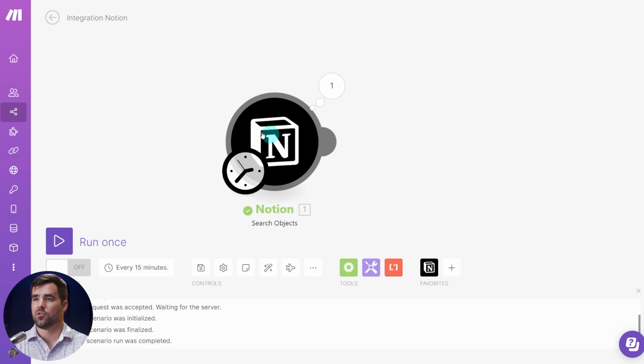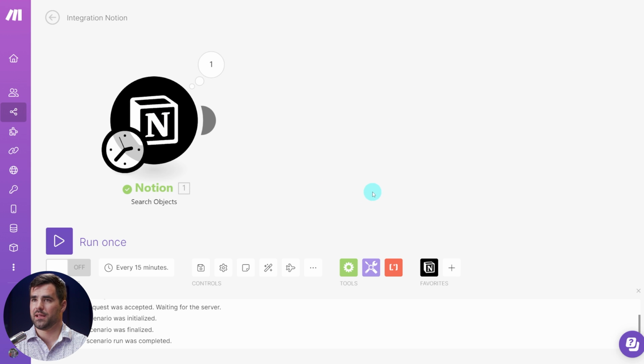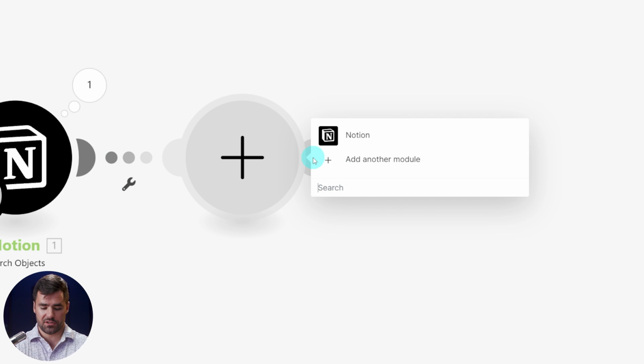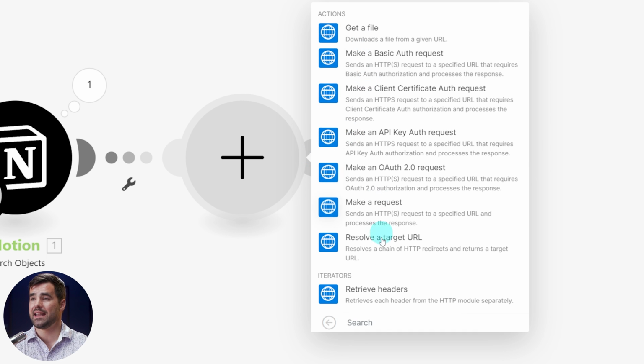So the next thing we want to do, if we drag this over here, it'll be a little bit easier, is to set up an additional module. So I can click this add another module button right here, and here I'm going to search for HTTP. And this is, again, that generic HTTP request module that's going to allow us to do any kind of request to basically any API that we can access. So the action that we want to select here is make an API key auth request because we need to pass an API key. So I'll click that.